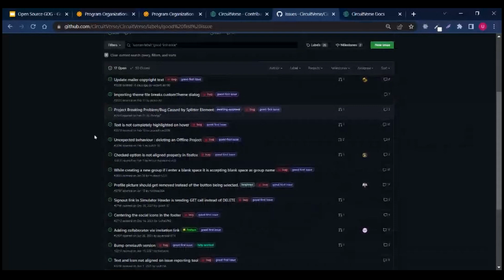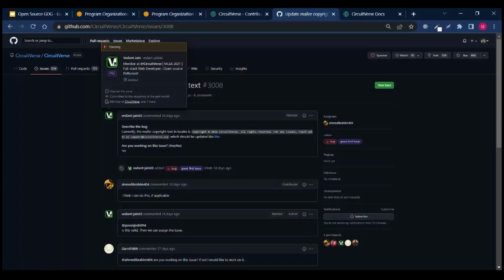And suppose I choose any one of these, like update mailer copyright text. And the fourth step here is you have found the issue. And if the issue is not assigned to anybody else, you can ask the maintainer politely, like, hey, I'm new to the project. I would like to work on this issue. Could you please assign it to me? So the maintainer would assign it to you quickly, and after being assigned, you can just start working on the issue.